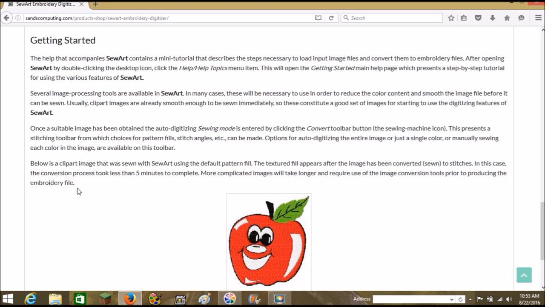Several image processing tools are available in SewWhart. In many cases, these will be necessary to use in order to reduce the color content and smooth the image files before they can be sewn. Usually, clip art images are already smooth enough to be sewn immediately, so these constitute a good set of images for starting to use the digitizing features of SewWhart.